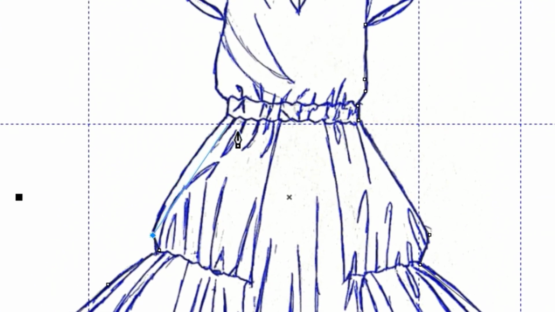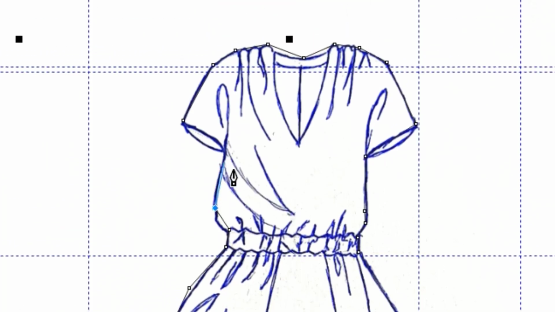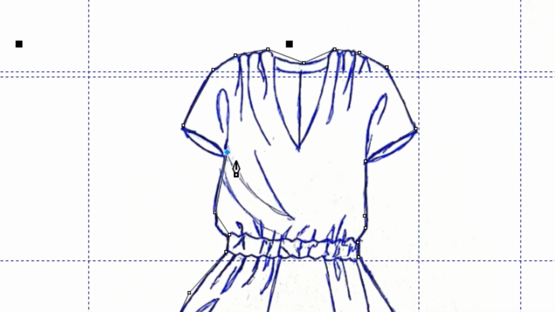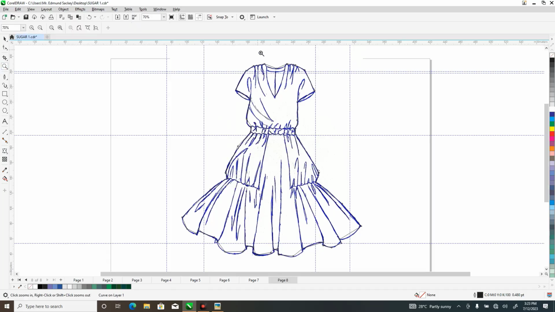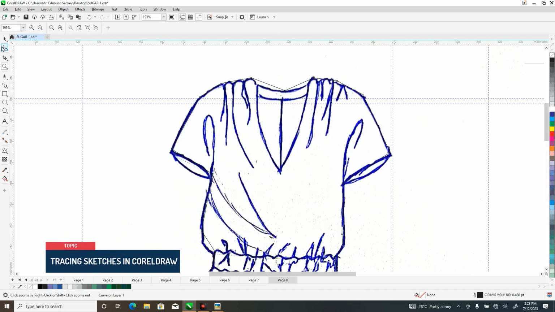If you don't get it on the line, don't worry. After it, you start shaping, so you should not worry. And then, that is it. I'm done. All right, so let me zoom in and start shaping it. I pick the shape tool and let's start shaping.